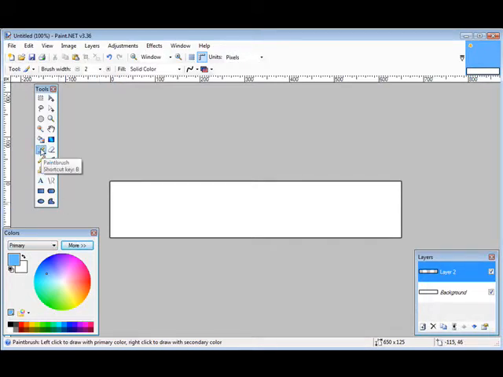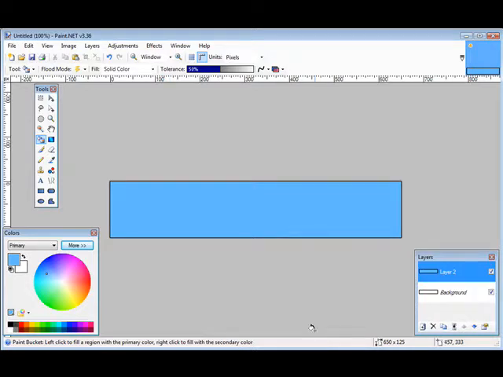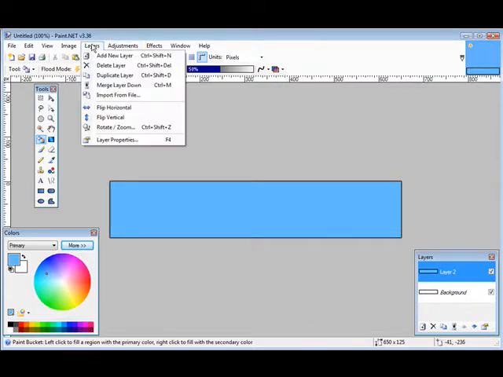So I push the paint fill or the bucket fill, which is this one, and you can just hold your mouse over any of these tools, and if we just click in there, you'll see that we now have a colored background. Okay, so for our next step, what we do is we create another layer.